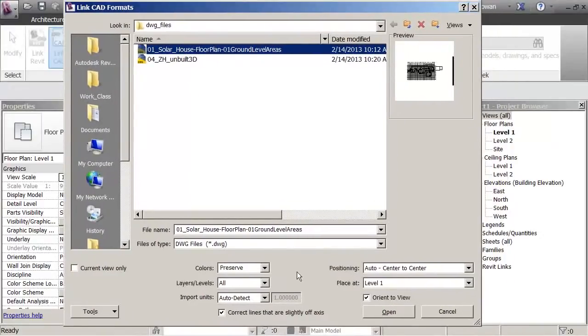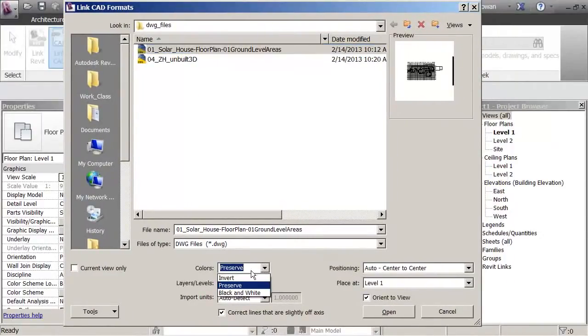I've got the option of keeping the colors the same or inverting them, so that if AutoCAD has a black background and the line colors are set to make it highly readable against that, Revit has a white background, and so inverting it would make it readable. You wouldn't, for example, be losing yellow colors against a white background. Preserving them as they are or changing it to black and white. I'm going to say change it to black and white.